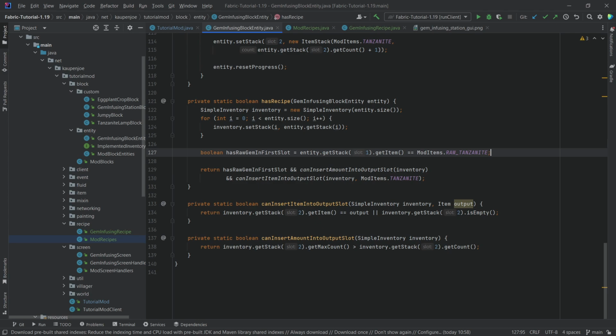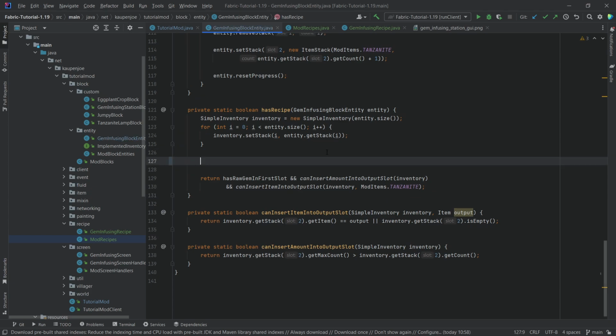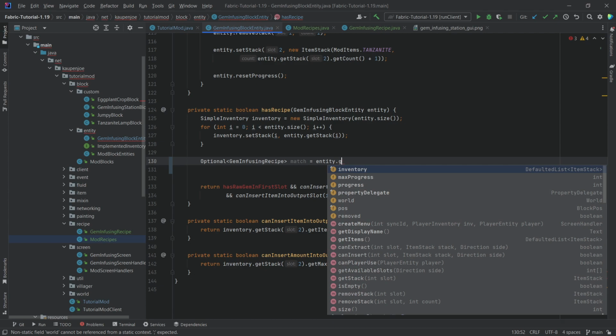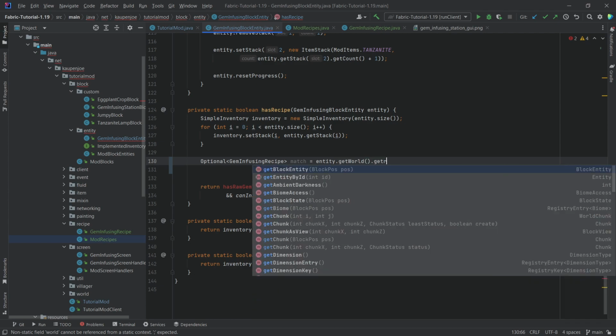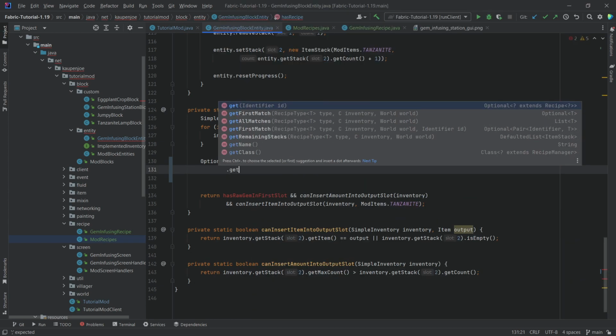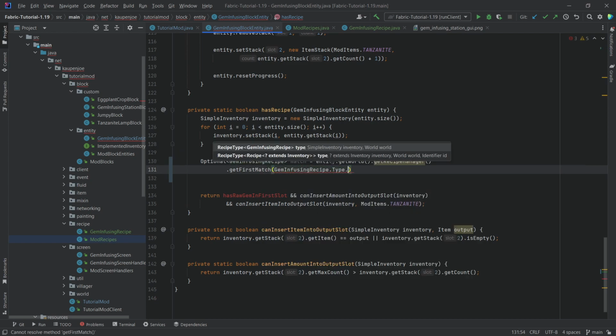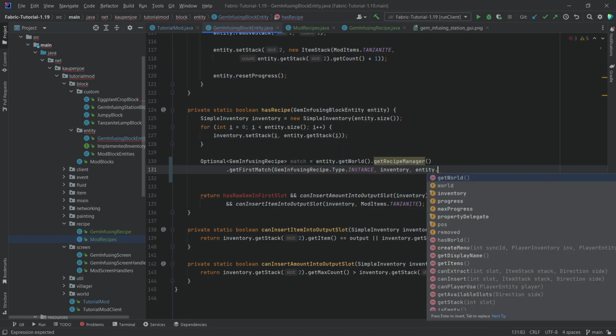Now, how can we fix that? It's actually very straightforward. This is why I've created this, because it's actually not that bad. We're just going to want to delete the boolean here, and instead we want to say optional of type gem infusing recipe. This is going to be the match. That is equal to the world. Now we don't have the world, we can just say entity.getWorld dot get recipe manager, this one right here, and we want to say get first match of a particular recipe, that is the gem infusing recipe.type.instance, passing in the inventory as well as the world. So this is once again entity.getWorld.